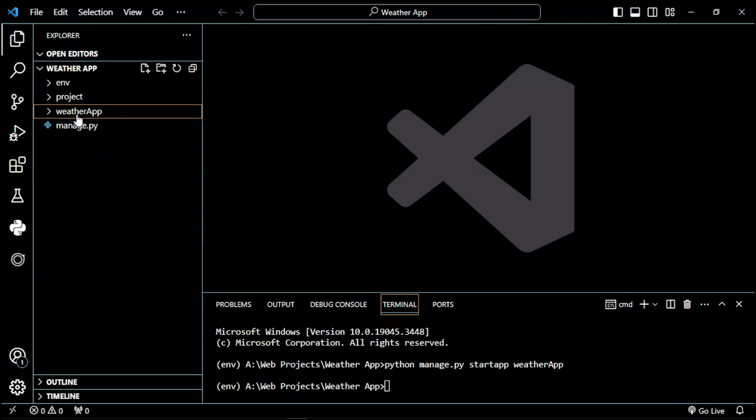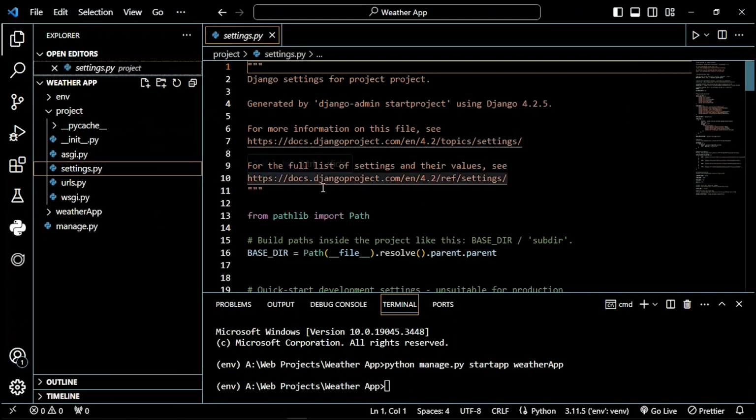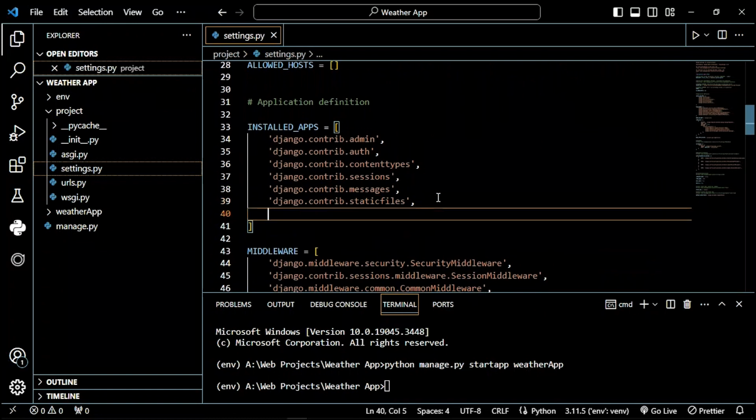Now we can see this application is just an independent item, so we need to link it to our project. How do you link it? To link this weather app to your project, just go to the project, then add to the settings, add to the list of installed applications. We can add that application here so that Django may recognize it. The app name was weather app. I always remember to end it with a comma. Remember, parameters in Python are separated with a comma. So it's weather app, the name of our application.